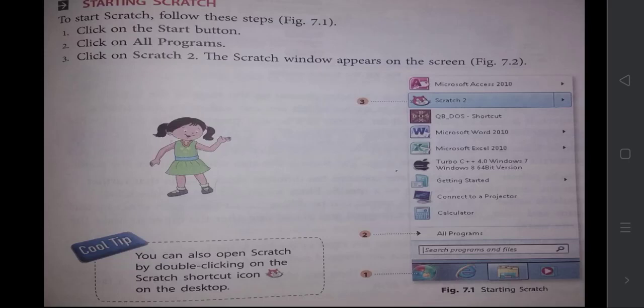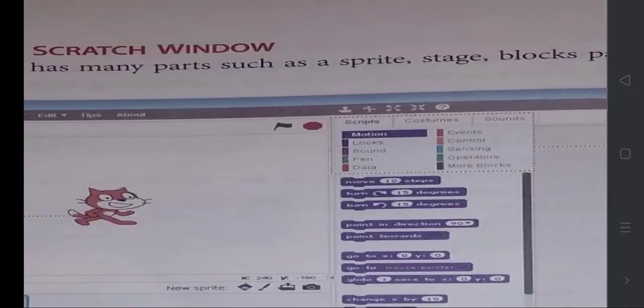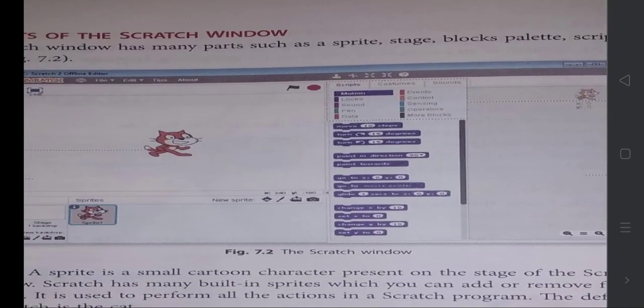Okay, now let us start. How to start Scratch? Go to the start button, go to all programs, then click on Scratch 2. As soon as you click, the program will open. Then, parts of the Scratch window.